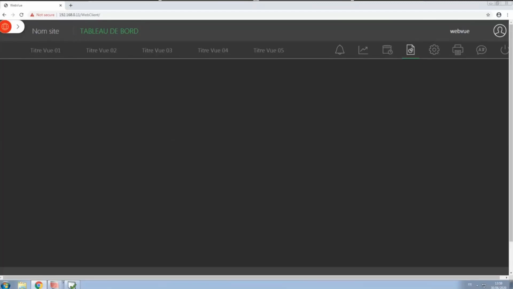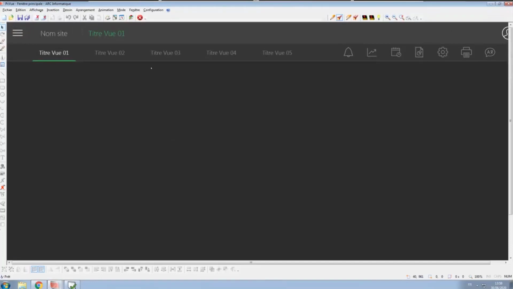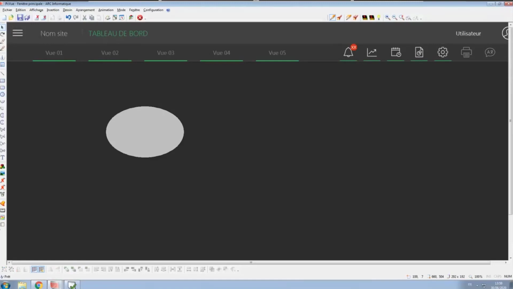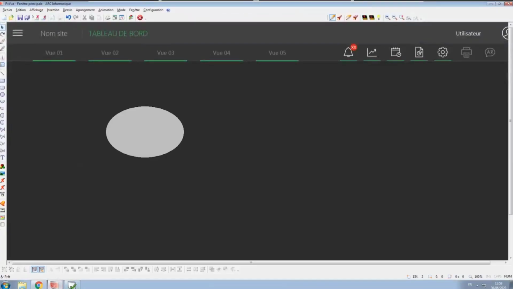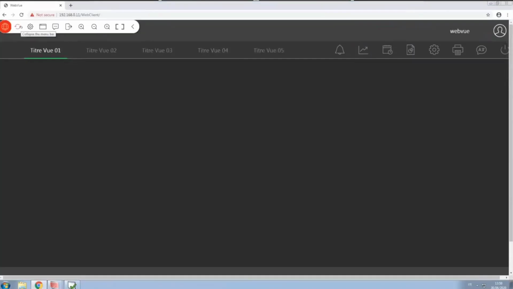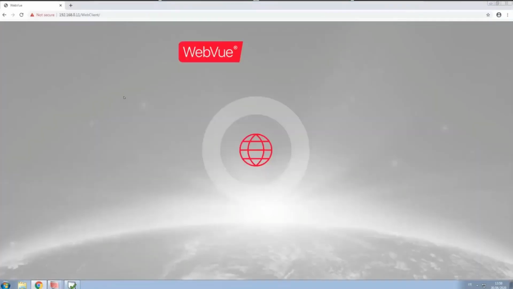As you can see here, I'm back to my project and I'm going to modify my dashboard. To edit my dashboard, I will just add, for example, this circle as an object. I will save my project. Okay, I need to just change my view here. I will save my Mimic to take into account my modification, and I will just refresh my WebView client.